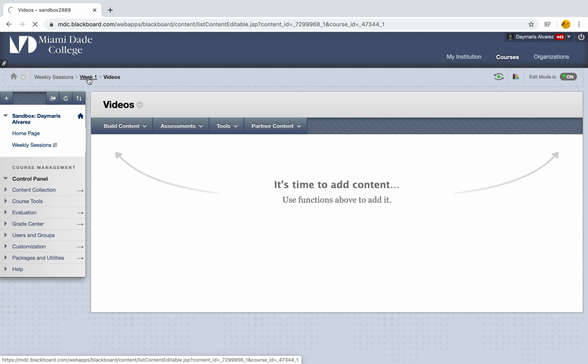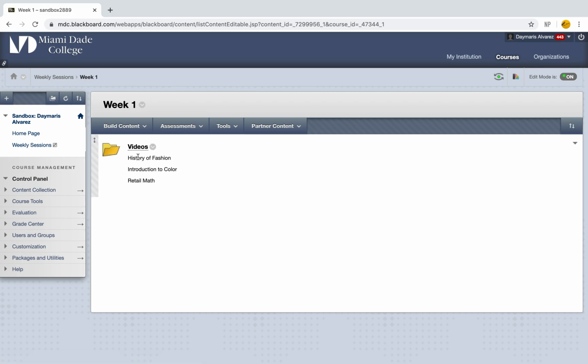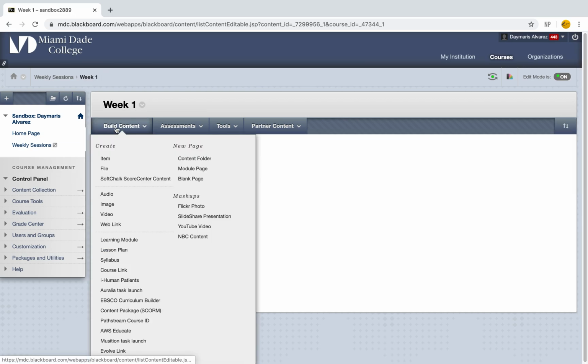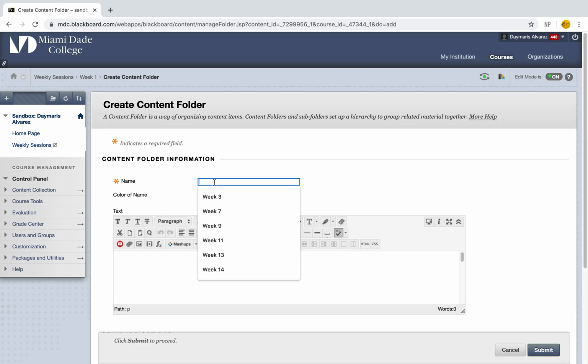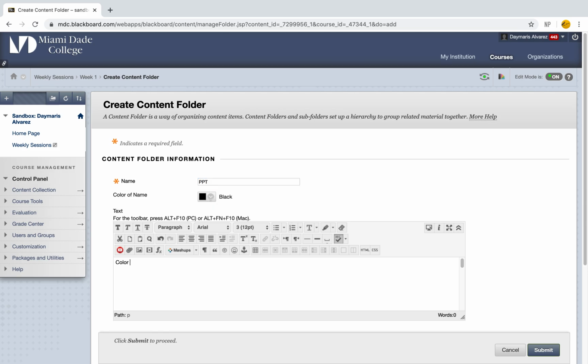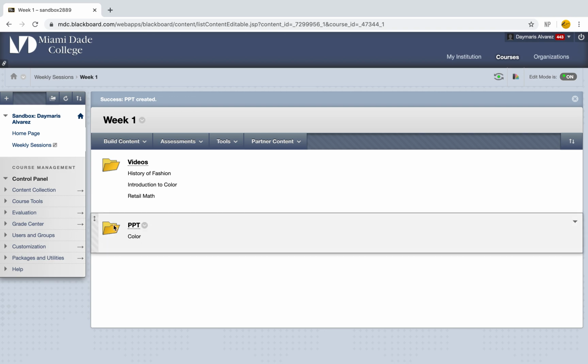When I'm in my week 1 folder, I can now create a folder for those PowerPoints first. So what I want to do is select this Build Content and create Content Folder. Now under Content Folder, I'm going to name it PowerPoints, and here we're going to have PowerPoint for color. So I'm going to go ahead and click on Submit, and I've just created a folder for my PowerPoint.